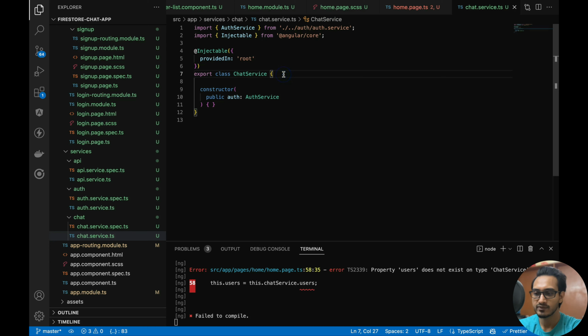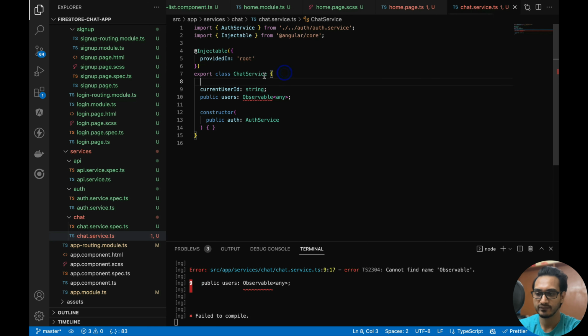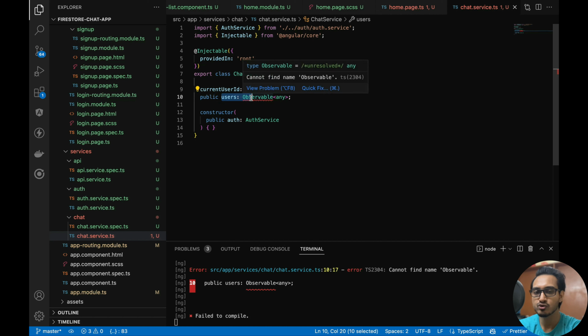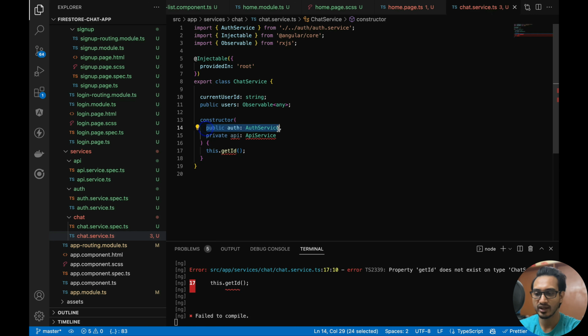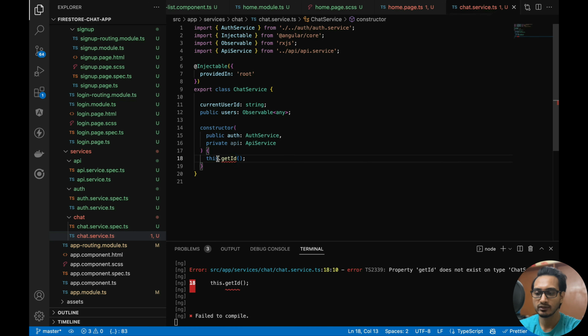So in the chat service, I'm going to have two properties at first. One is the current user ID and the other one is the users observable. All right, let me import it up from RxJS. That's done. Then what am I going to do? In the constructor, I'll replace this code with this particular one where I will inject the auth and the API service all together, and I'll call this .getID function, which I'll just create right now because I want to get the current user ID every time I enter this particular service.